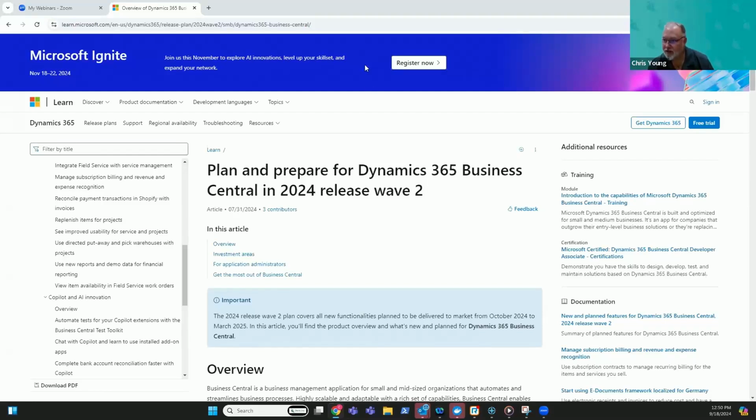Let me see, questions. The release date, it'll be available generally in October. You should actually be able to apply it to your sandbox environments right now, and general availability, you know, in just a couple weeks.